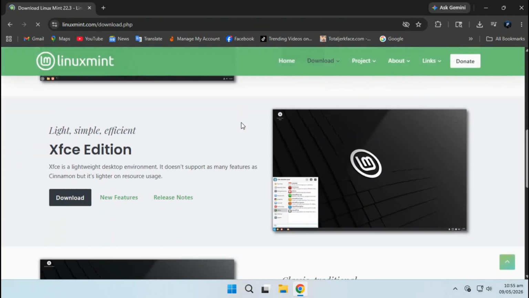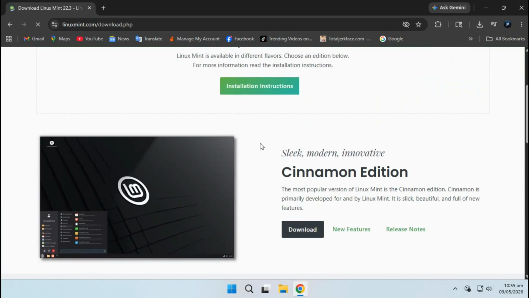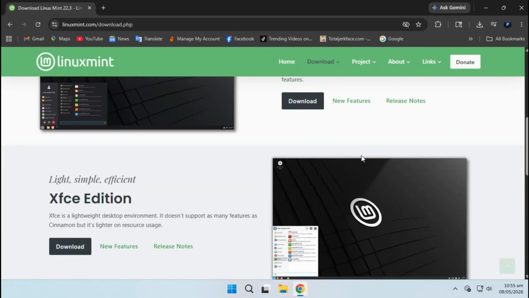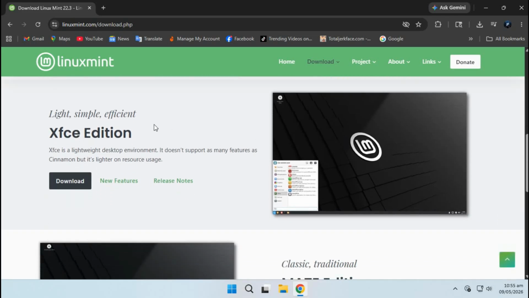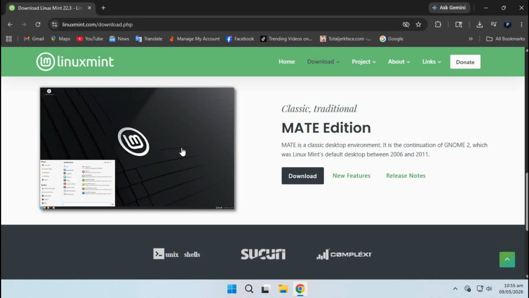Here you will see 3 different editions of Linux Mint. The first one is Cinnamon Edition, which is modern, smooth, and comes with all the latest features. The second is XFCE Edition, which is lightweight and better for very old PCs. The third is Mate Edition, which gives a more classic desktop experience.